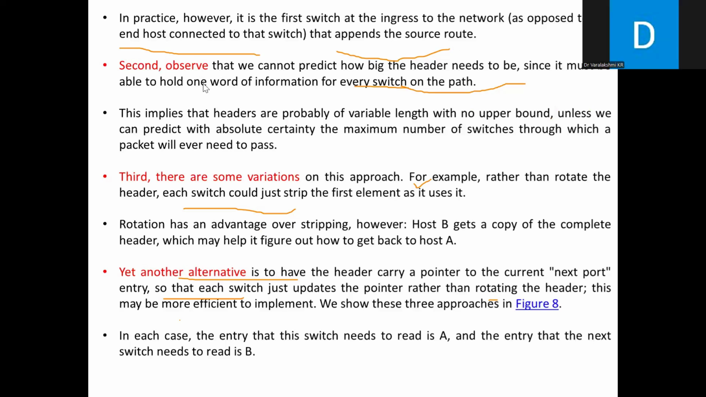The second observation is that we cannot predict how big the header needs to be, since it must be able to hold one entry of information for every switch on the path. We cannot predict the length of the header. This implies that the header has a variable length. There is no upper bound, since we cannot predict the maximum number of switches a packet needs to pass through.